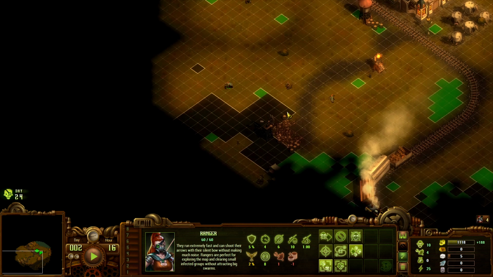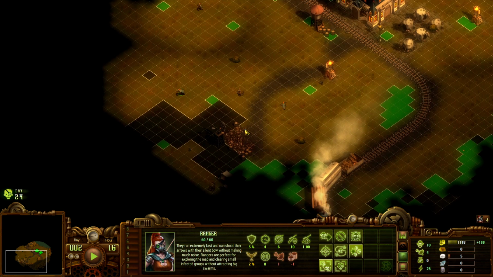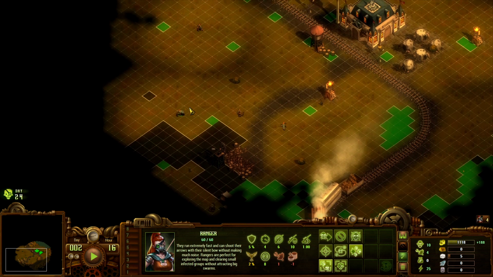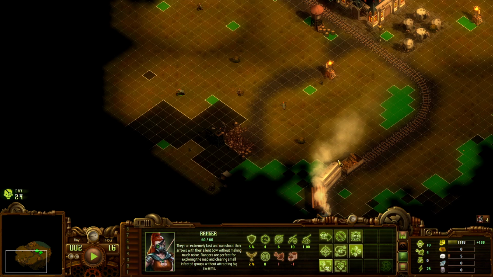I think this is what I was talking about with the routes, by the way. The shortest way around from here to here is around this.